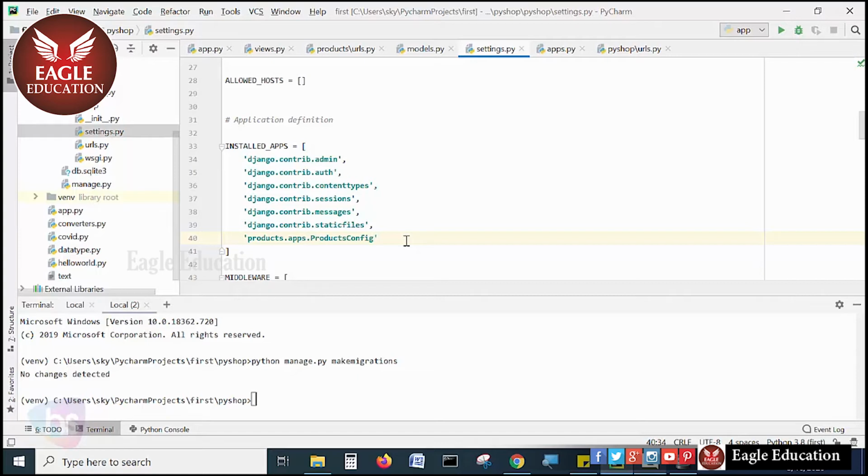Okay, now you can run once again. You can save it, and once again you can run the terminal command by taking the up arrow. You will have the same command, that is, python manage.py makemigrations. Now hit enter over here.